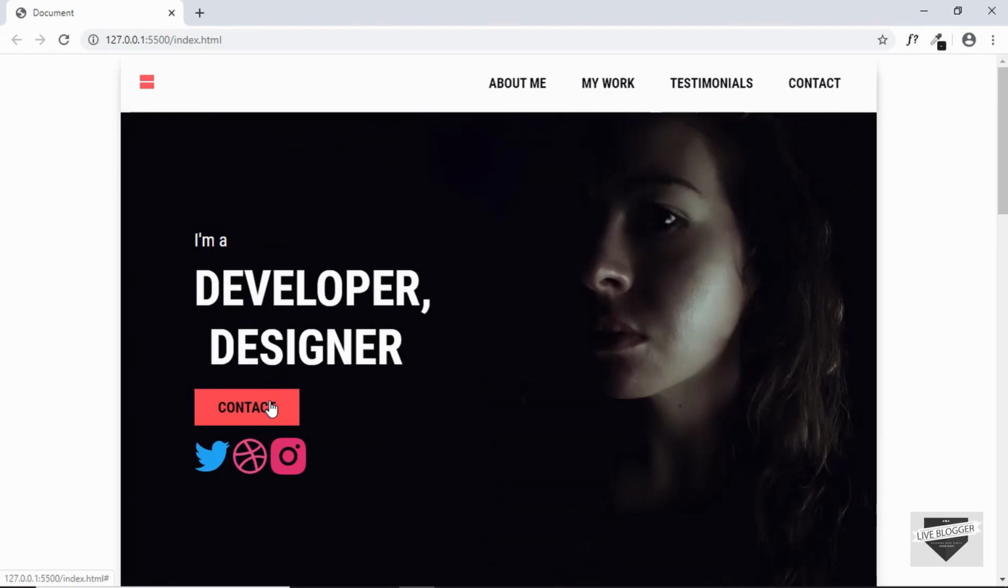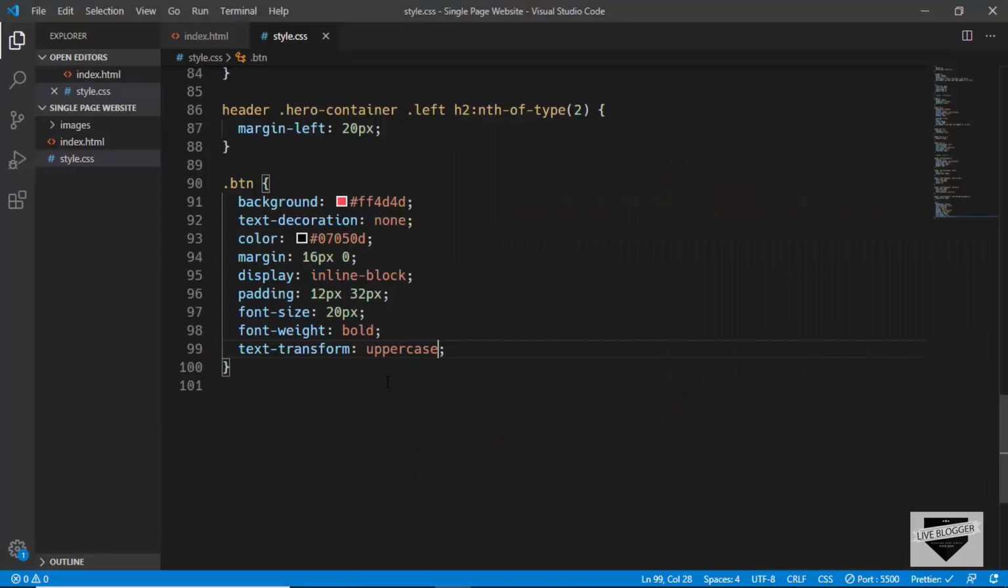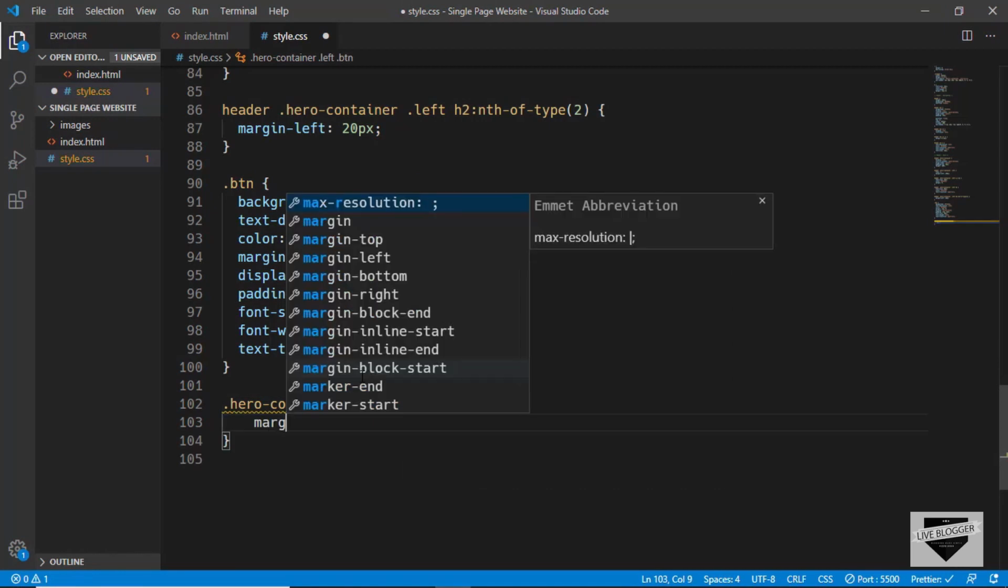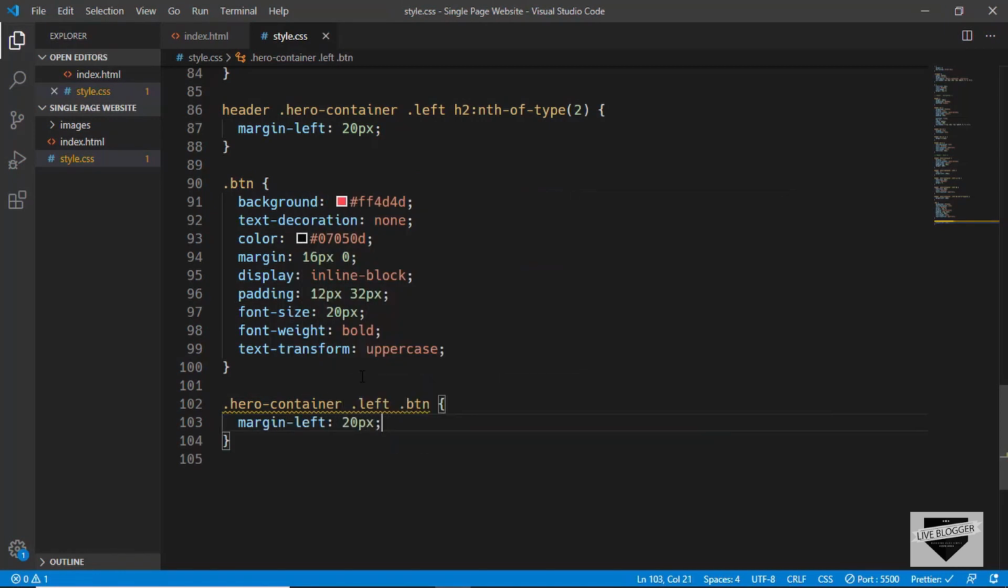Now for the button in our hero section, we need to have a margin left. So let's target that specific button. So we'll type hero container left button and we'll set a margin left of 20 pixels.